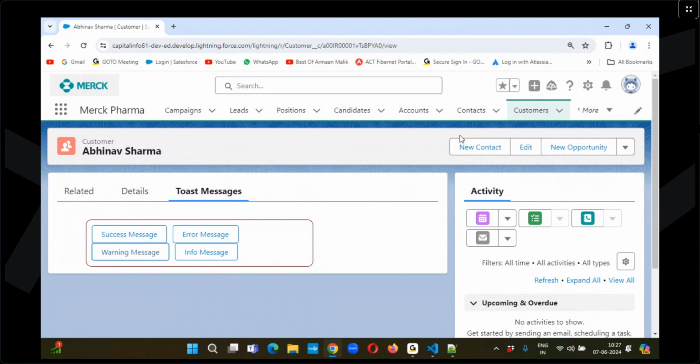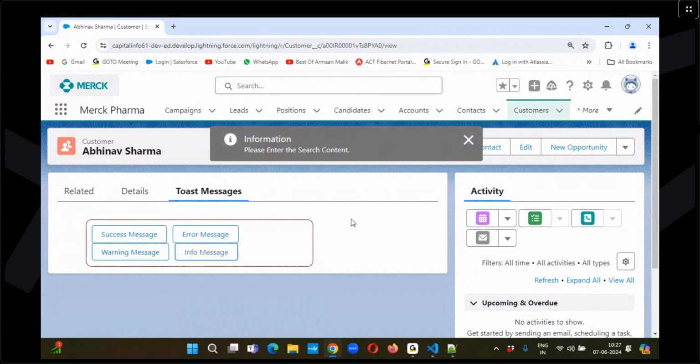Until you click on close, it won't close here. Now click on information message. See, it will show lifetime also here. Half an hour also, 1 hour also, 2 hours also it will show. Until you close that, it won't close. These are the three options.